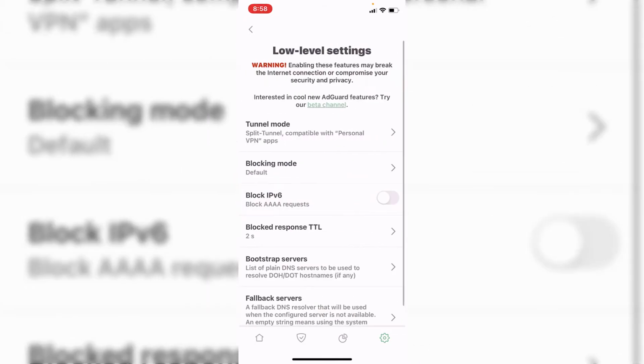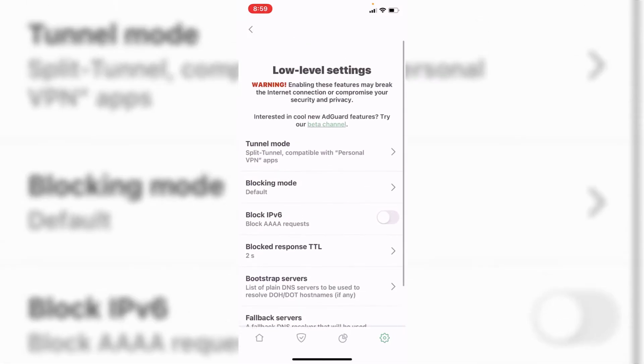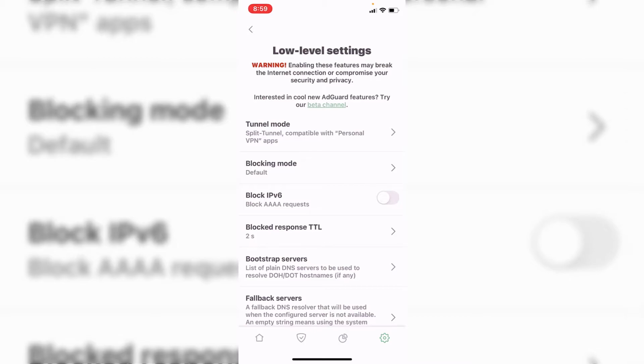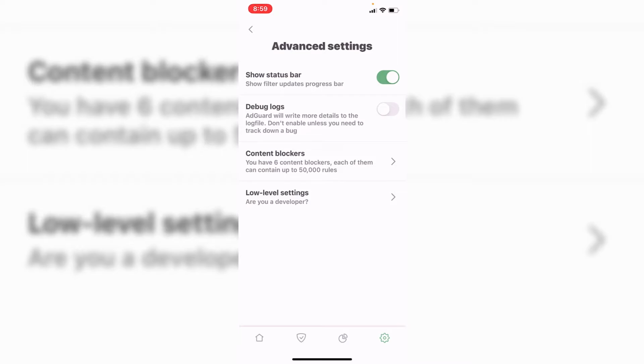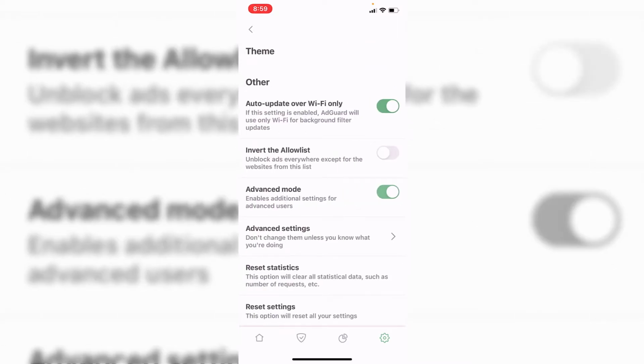Low-level settings. As you can see, it gives you a warning not to touch anything because you may break stuff. But just so you know what they are, for example, here, IPv Server, I saw tunnel. Okay, so let's go back. And so yeah, that was for advanced settings.